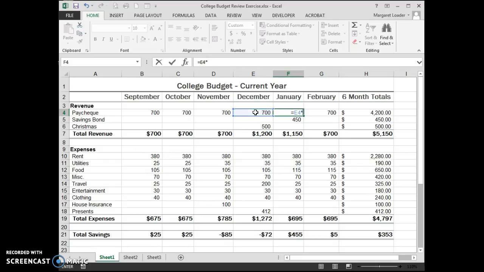I'm going to multiply by 1.03. The 1 is representing the 700 and 0.03 is the 3%. So I'm going to hit enter, and there is my lovely increase. What I want to do here is copy it across, or fill it across, for February.